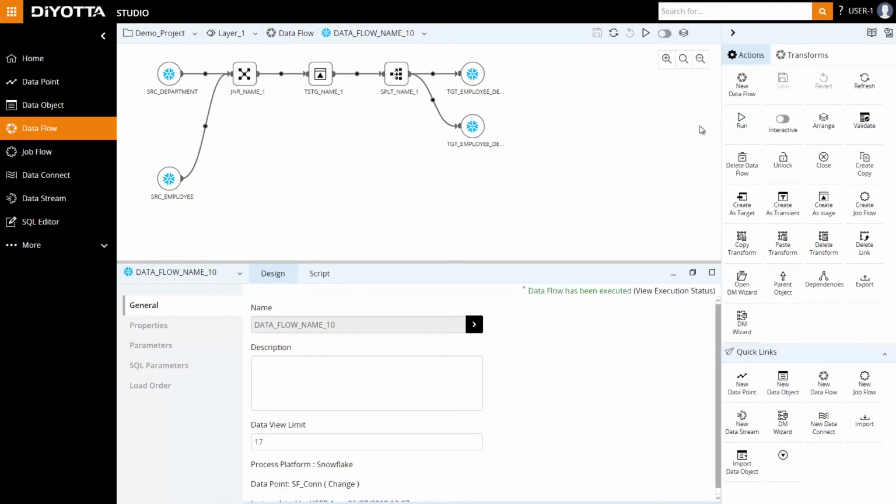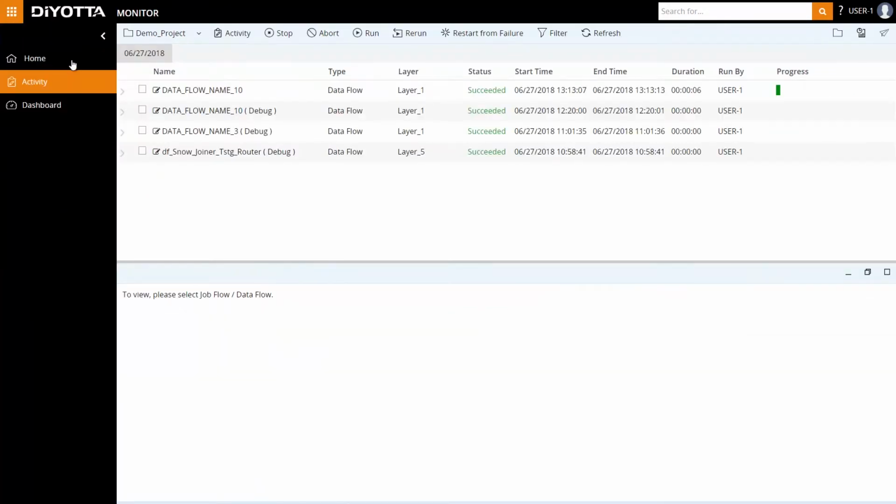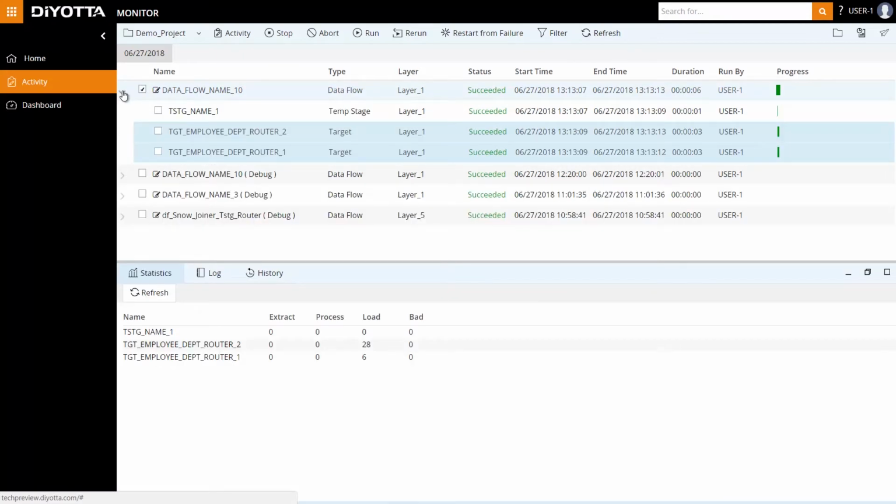To check the execution status, either click on View Execution Status or go to the Activity screen in the Monitor module. As we can see here, our data flow has run successfully, and the records have been loaded into two target tables after processing. Expand the data flow and view the units within the data flow as well as statistics.